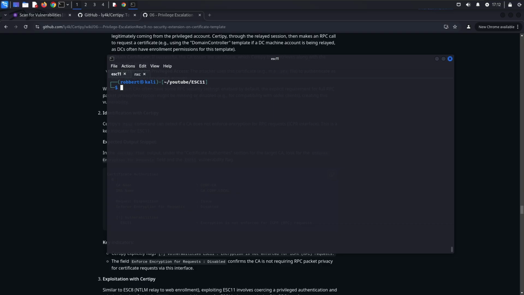In this video, we'll look into ESC11, which involves relaying NTLM authentication to the RPC endpoint on the ADCS server. This attack is somewhat similar to ESC8, but involves relaying to RPC instead of HTTP. As always, at the end of this video, we'll look into the mitigations we can put in place to prevent this type of attack from happening.